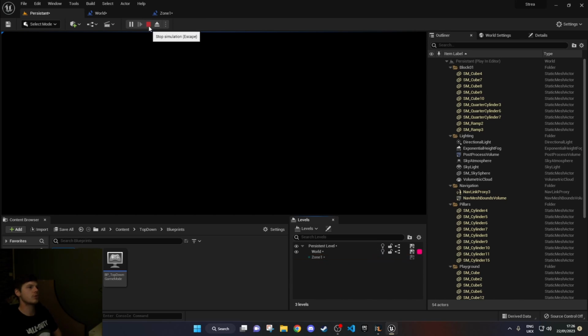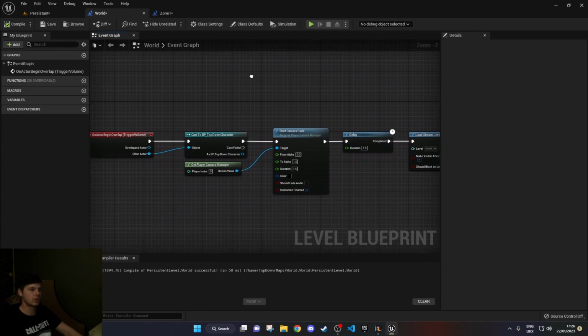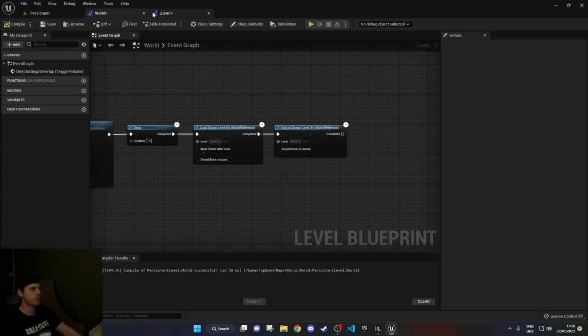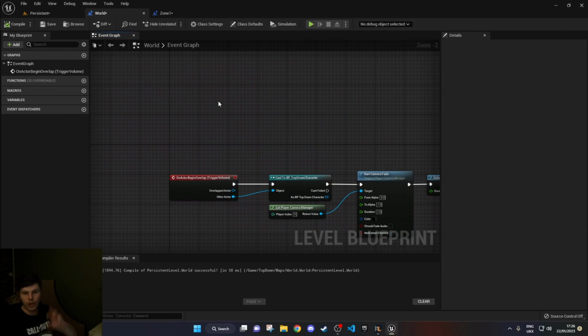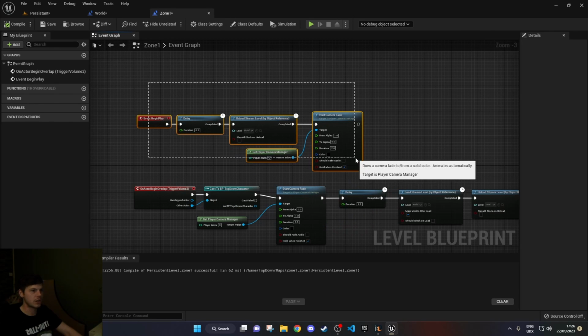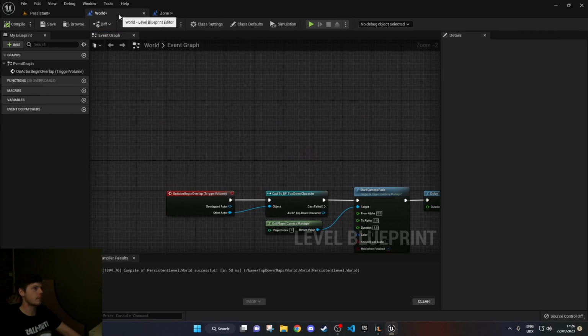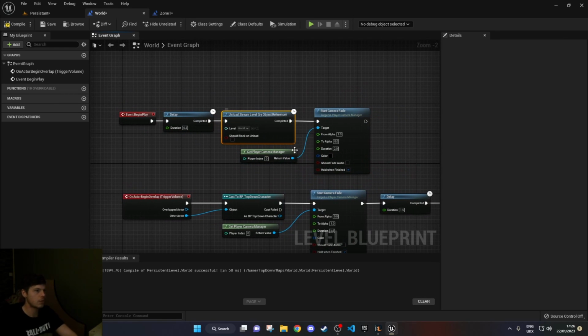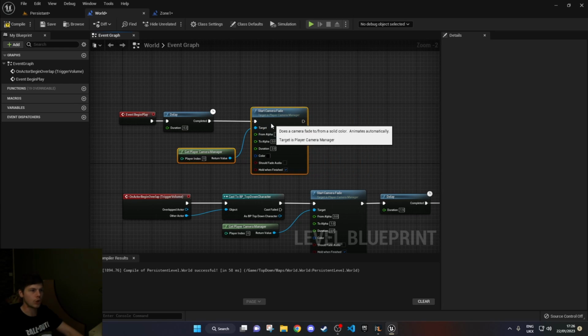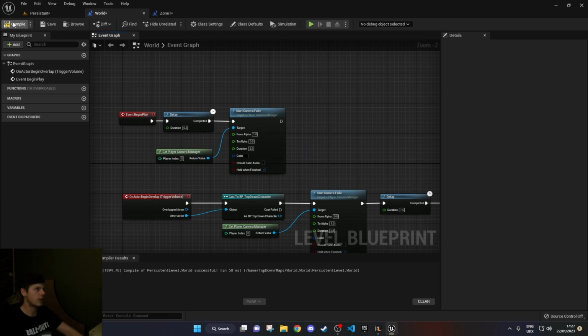Ah, I know what's happened. Within the world, we don't actually tell the camera to stop the fade. So similarly to zone 1, we can copy that, go back to the world, paste that in. But we're going to delete the unload, and we'll drag that in like that, paste.